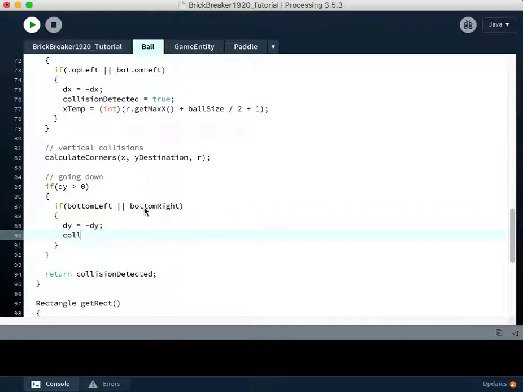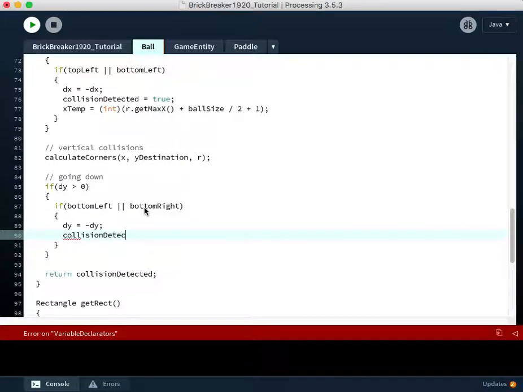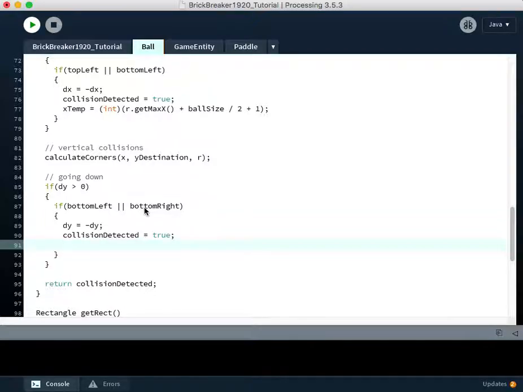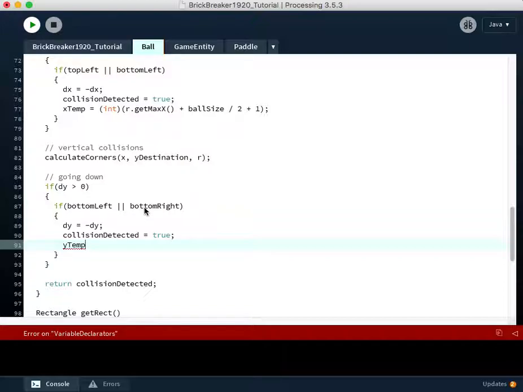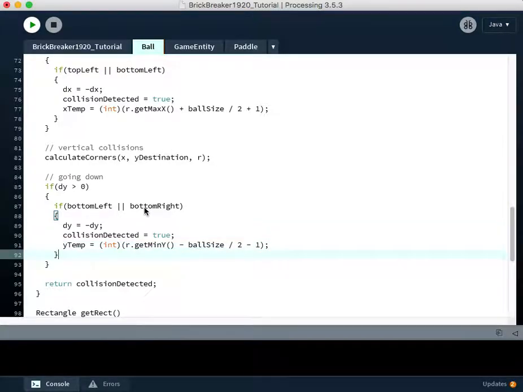We're going to indicate that a collision has been detected, and we're going to set the position of the ball slightly off to the top of the rectangle. It equals the integer component of r.getMinY, so the top of the rectangle, minus the radius of the ball, which is the diameter or the size divided by 2, and minus 1, just to make sure it's scooched all the way off to the side.